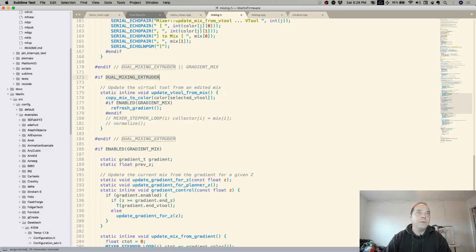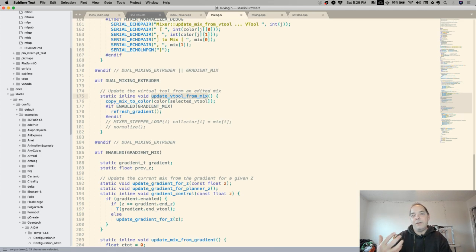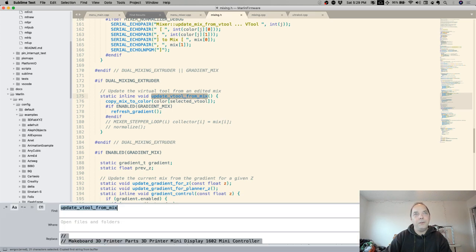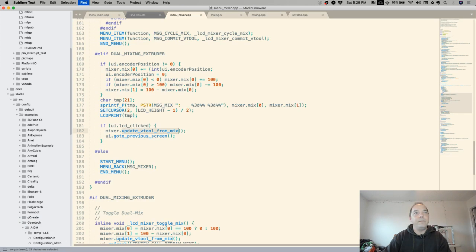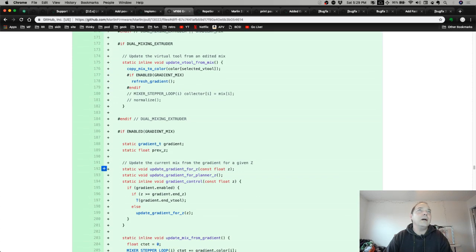But the reason that I have things like update tool from mix and stuff is just, I wanted to very much explicitly express the dependencies, what's being used where, because in the future, there's going to be cleanup, and I want to make sure everything is clear as to where things go and what they belong to. And so let's move on to the next bit.